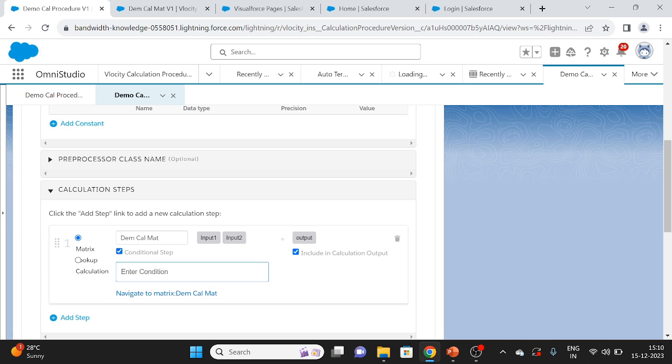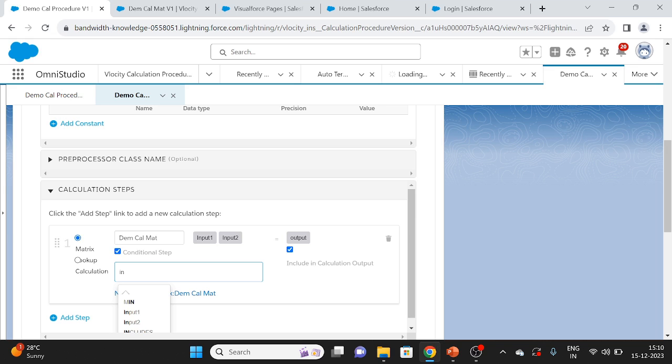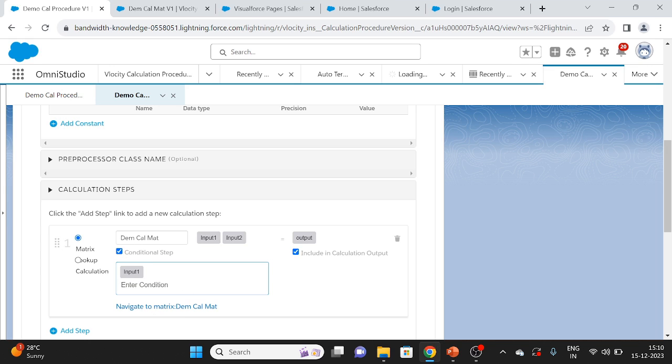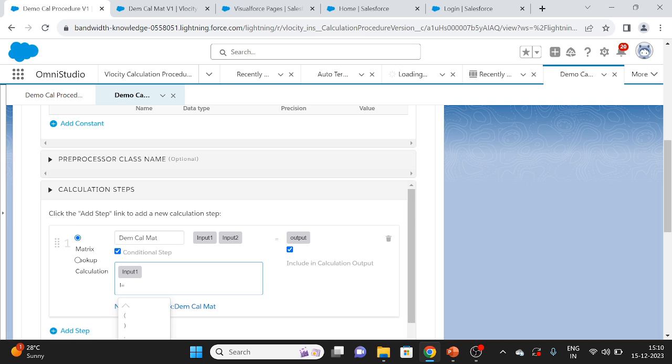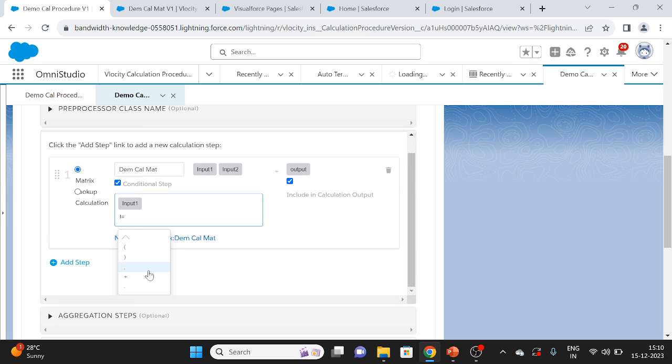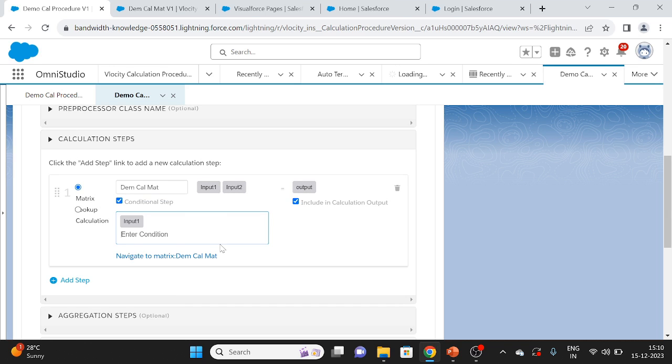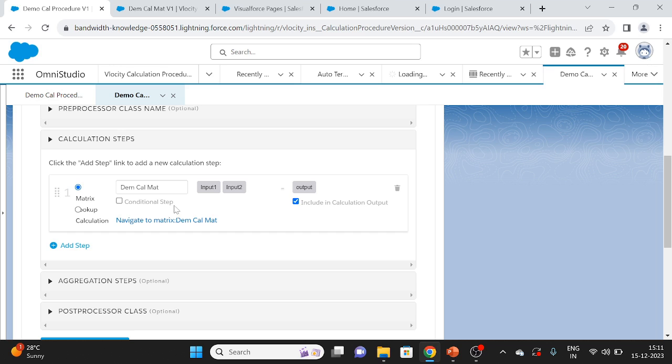Let's say input one is, input one not equal to, or input one is greater than one, like this. We can add this like this. If it is greater than one only, I need to execute this step, otherwise I don't want. Like this we can add a conditional step.